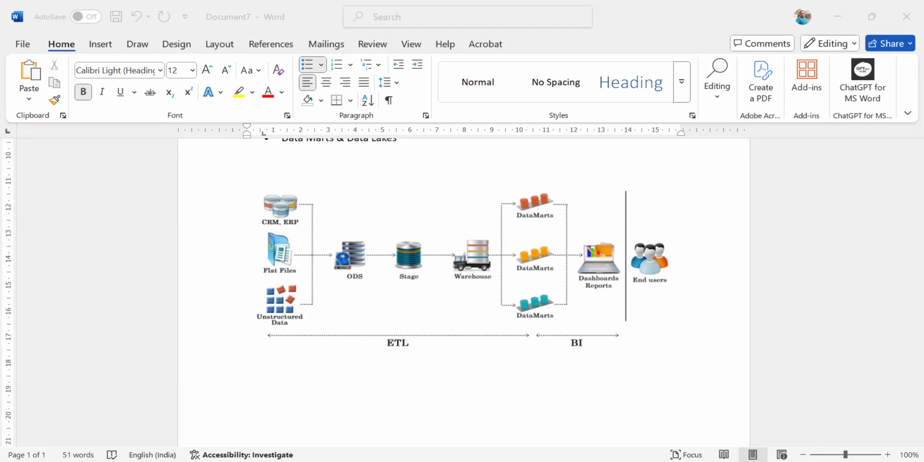So whenever the business people want only sales data, that is the data mart. Here you will find all the data. But if the business people want any specific data, like sales data, they will pull the sales data and it will be placed in a different place, which is called a data mart.